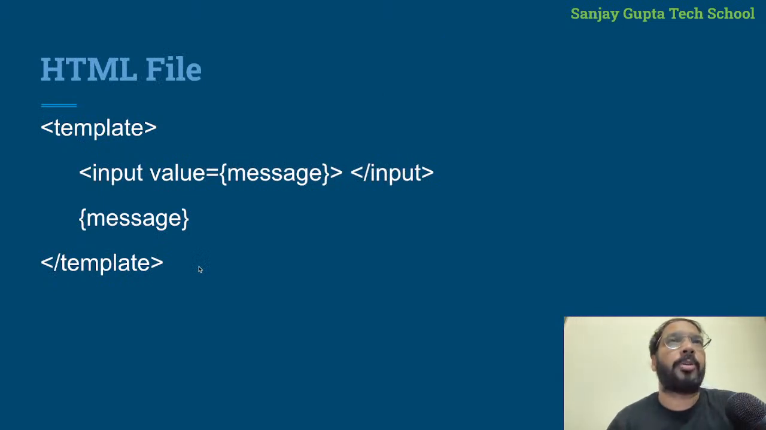This is a sample of how your HTML file will look. It will begin with template and end with slash template, and inside that you need to write all the code. You can see it is a simple HTML element, input, then value. Now this is the expression. If you remember in an Aura component, how do we write the expression? We write curly brace, then exclamation, then v dot. But here, you just need to write this property directly.